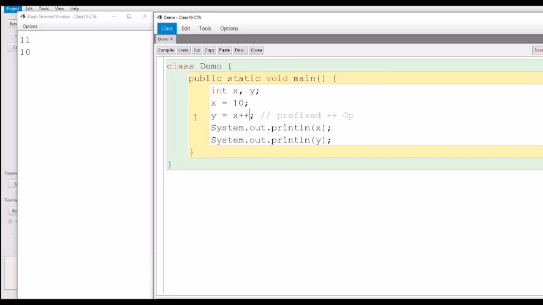x is ultimately going to increase by 1, but why is y getting a value of 10? It is because ++ is now a postfixed operator. Postfixed means it will let the other thing happen first. That means it will assign the value of x to y. What is the original value of x? That is 10. So 10 is assigned to y first, and then x is increased by 1. I hope this program is clear to you.